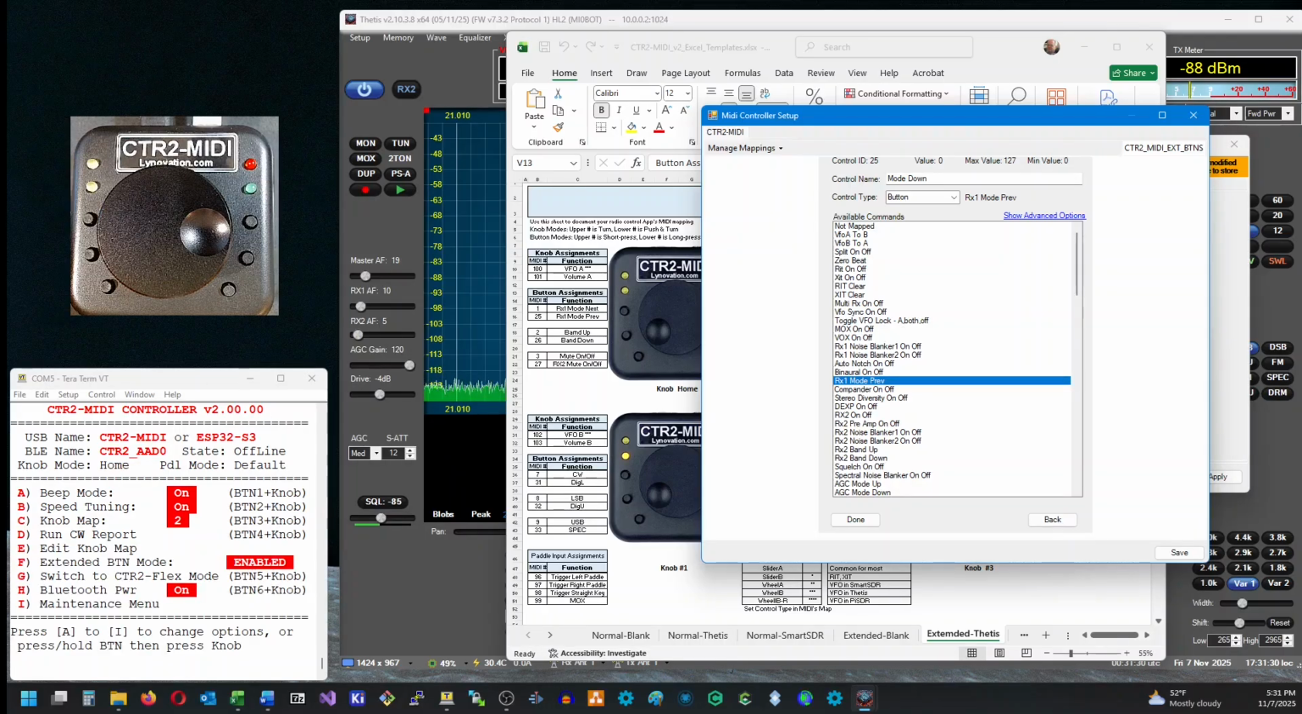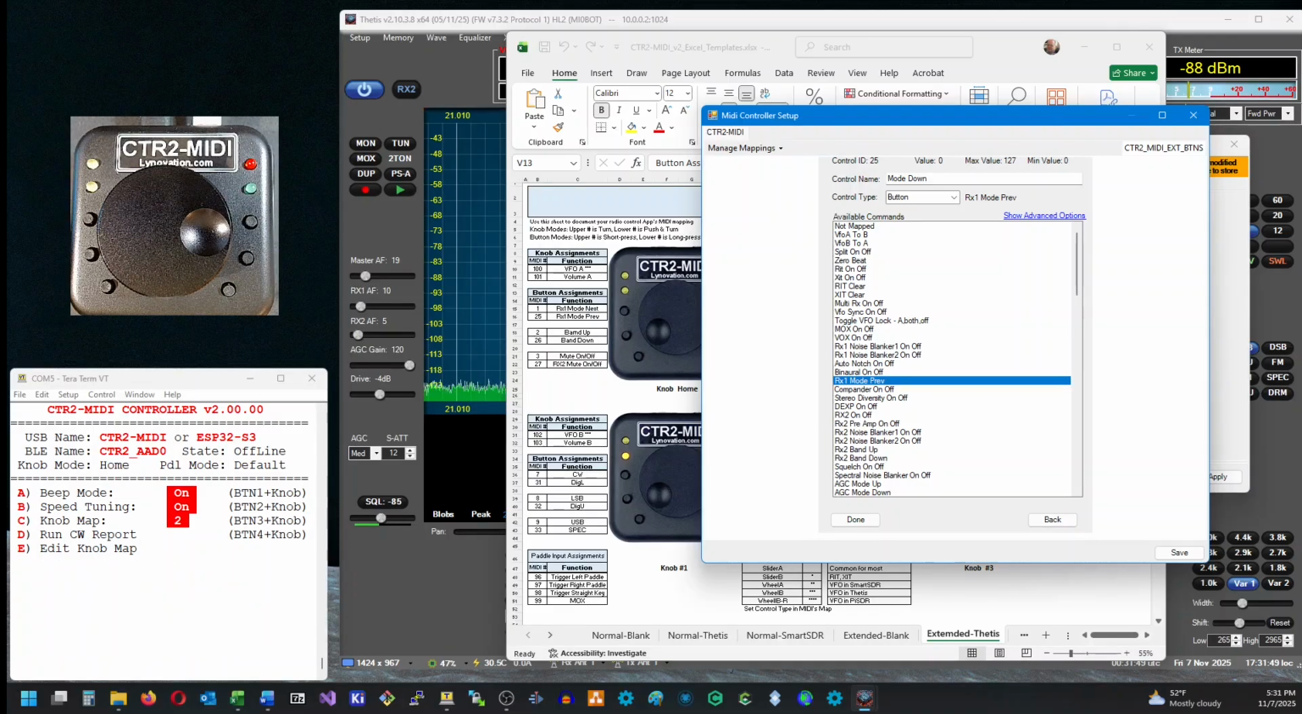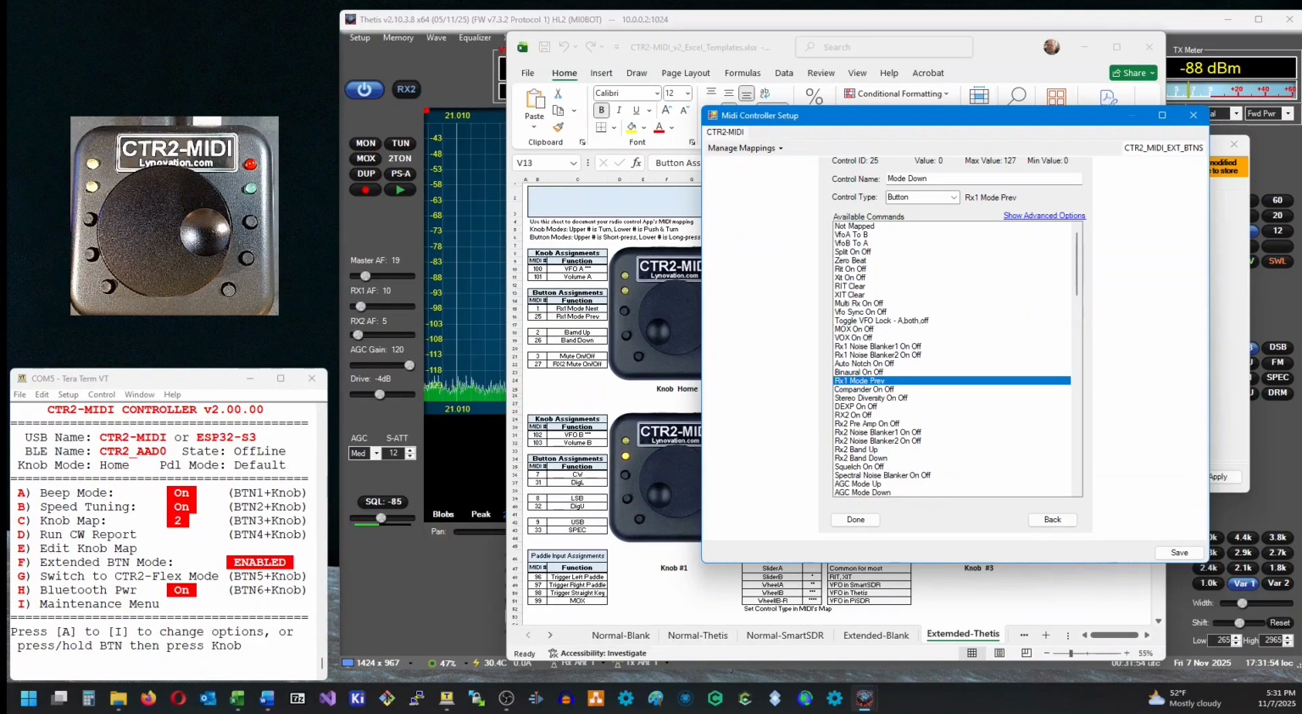I hope this video gave you an understanding of how the new extended button mode works on the MIDI. As mentioned earlier, each control program has its own way of editing this mapping. I previously posted a video that describes the mapping process for CTR2 MIDI and CTR2 dial. It covers map editing in SmartSDR for iOS and macOS. All of Marcus's apps use the same map editor. I'll add a link to it below.